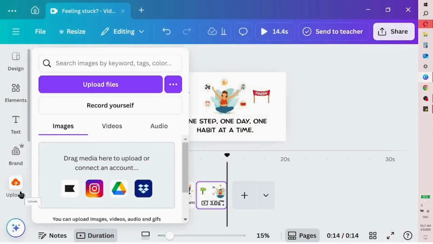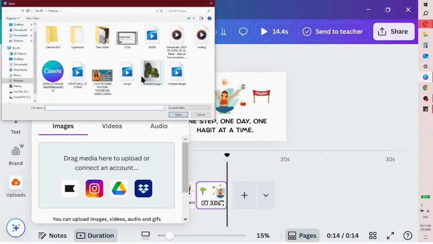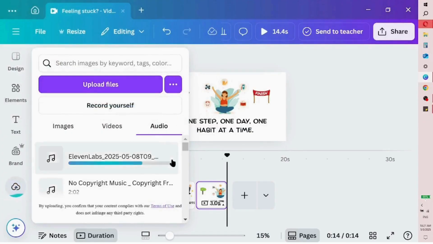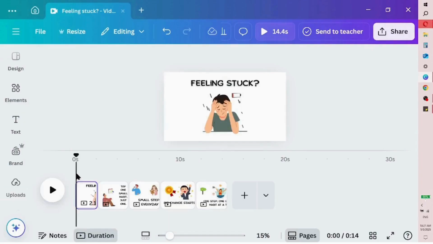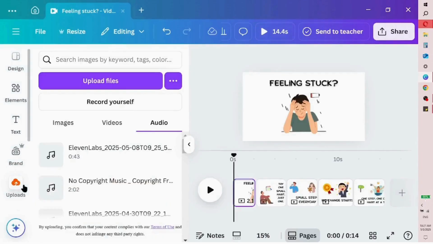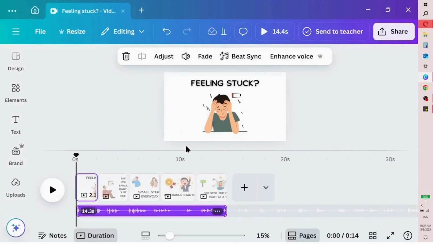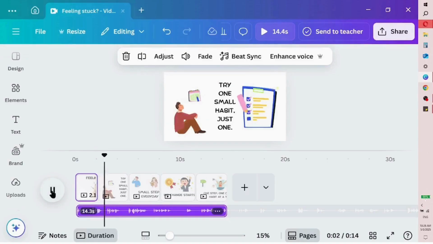Upload your audio file and add it to the video. Adjust the scene timing according to the audio.